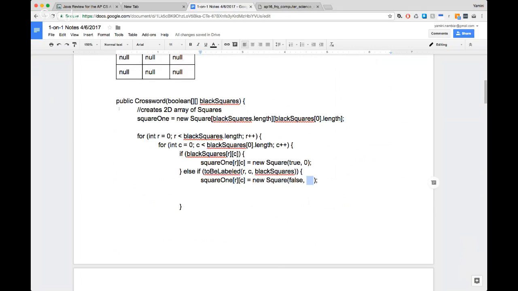We need a variable here that'll increase. Can we go back and add a new variable under where we created our square one? For sure. What do you want it to be called? And what type? It needs to be an integer, so I don't know, int count. Okay, count.